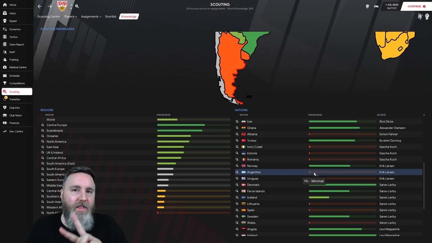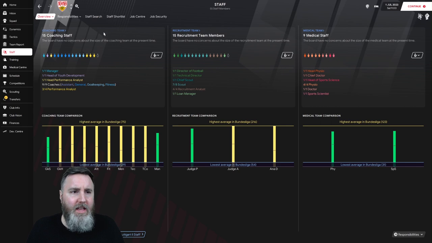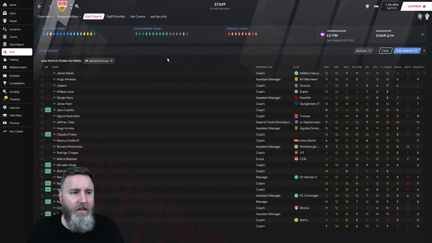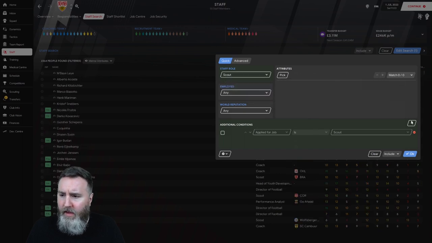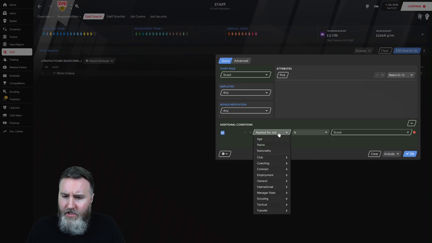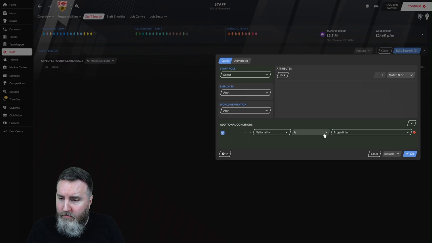Now you can also flip that around and say, okay, in Argentina, I only have 1% knowledge for some reason, and I want that to be a lot more. So what you can do, and I have a vacant scout position at the moment, I could go to my staff tab, to my staff search, look for a scout, recruitment team, scout with a nationality of Argentinian, for example.